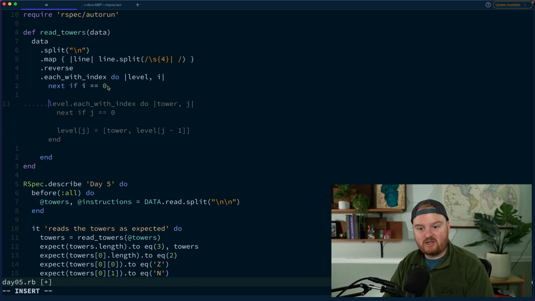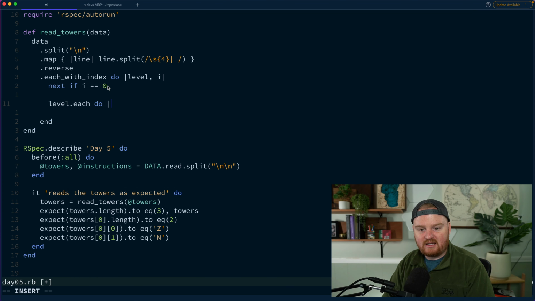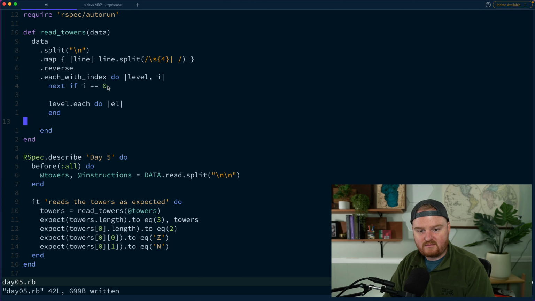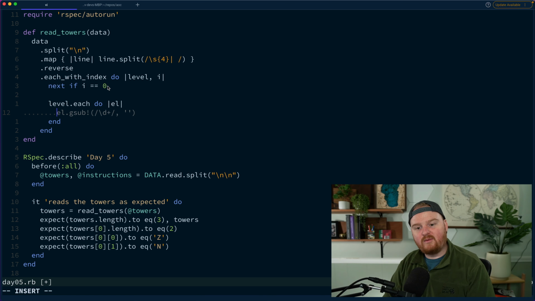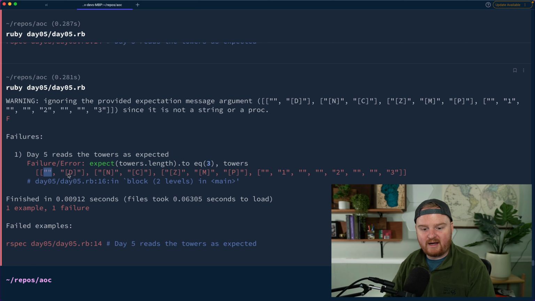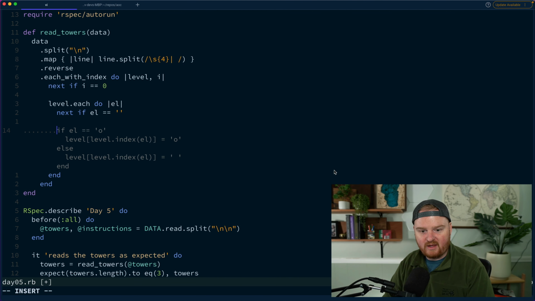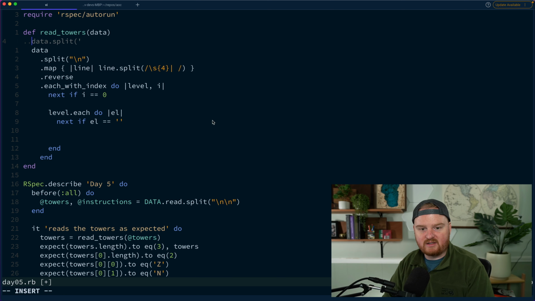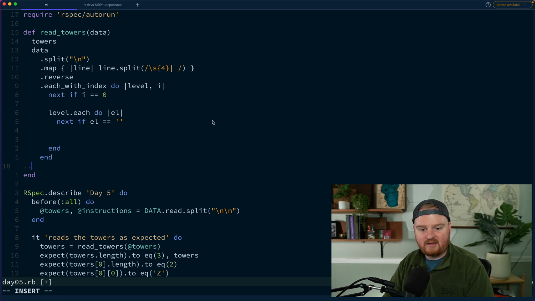And then otherwise what we want to do is take those levels and iterate over those. So now we want to say something like level dot each do element. And for each element, we want to skip the element if it's an empty string, right? So we're going to say next if l is an empty string. Otherwise, we need to start sticking these things into a tower. And again, because we're starting at the base, starting them in reverse order, we should be able to put these into some new array. So let's create a new array called towers that we will return.